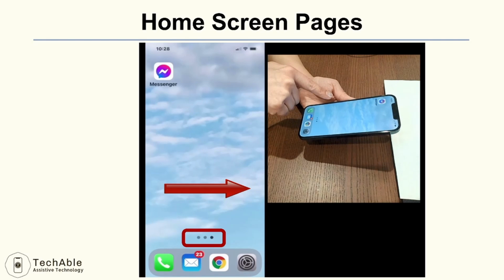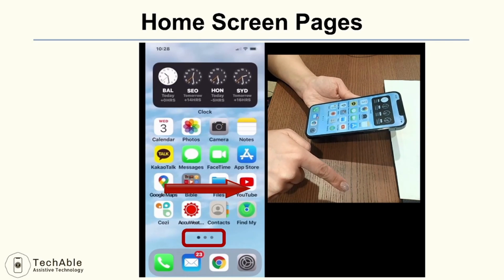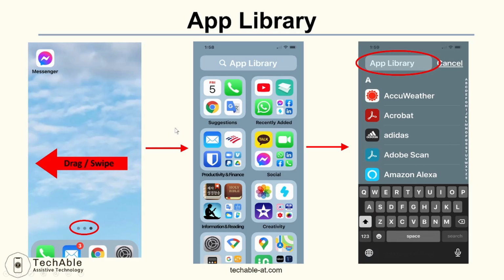And you swipe from left to right to go back to page 2. And then again to go to page 1. On the last page of the home screen, in this case the 3rd page, if you drag the screen from right to left one more time, it takes you to the screen called App Library.